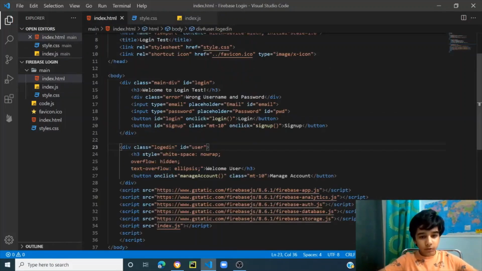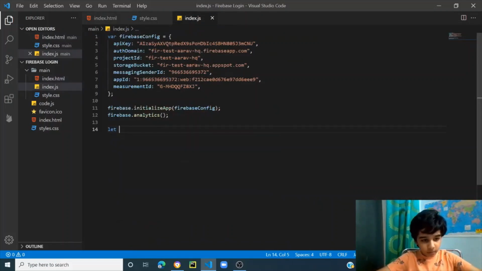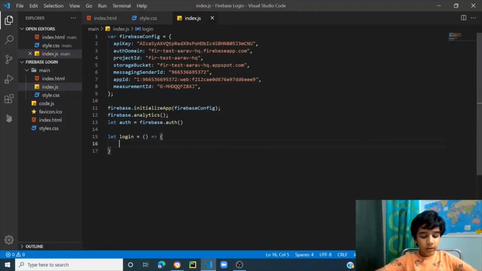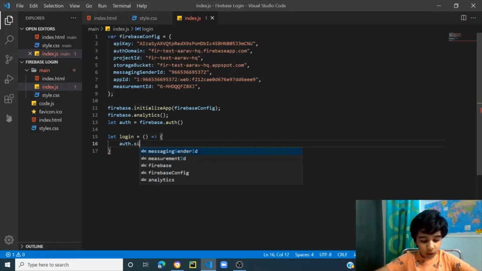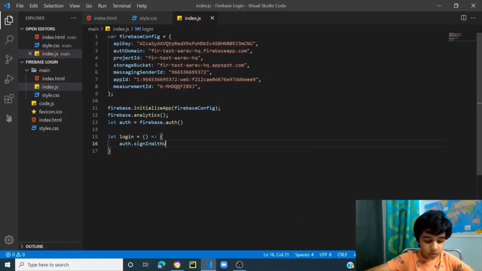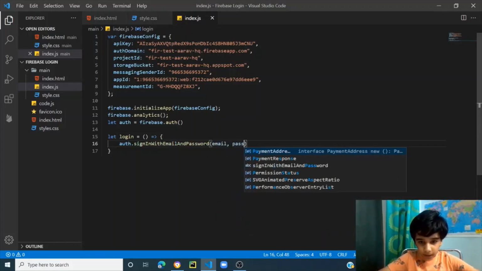Now to start, first, we need to use the login and sign up function. I'm just gonna put let login, and this is how we will use it. First, I will set this to auth, let auth be firebase.auth. So here I'm just going to put auth.signInWithEmailAndPassword. And this function requires two things, the email and the password.